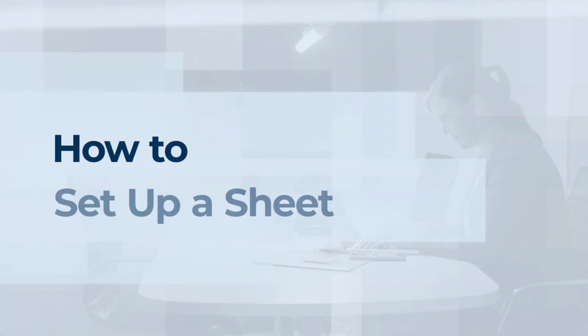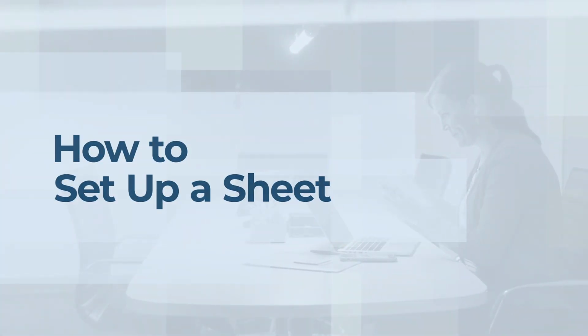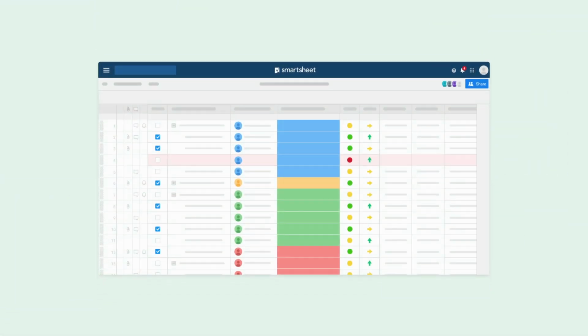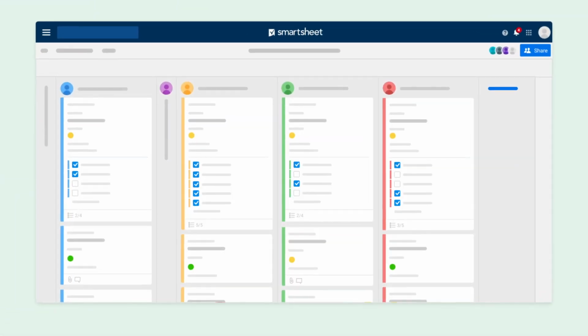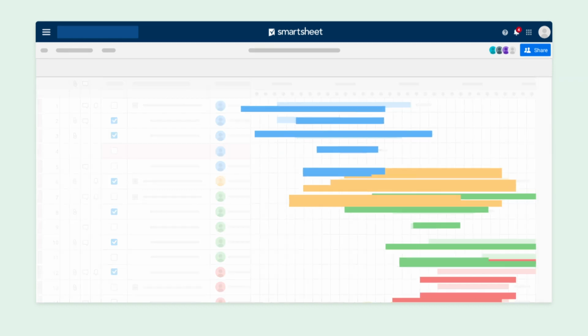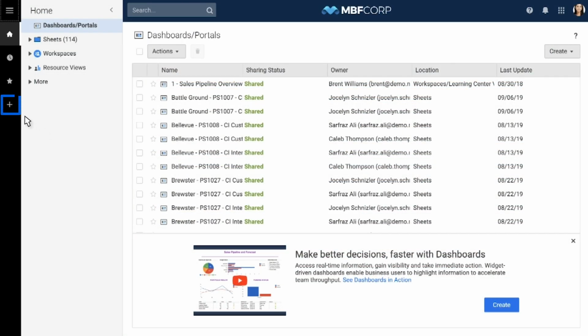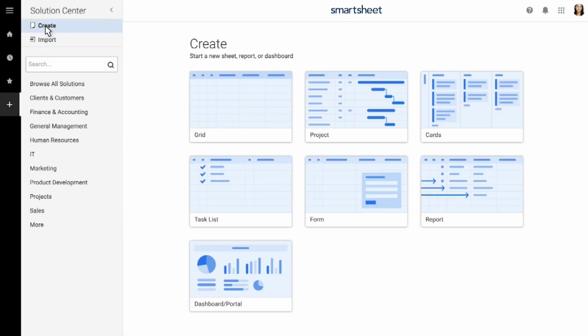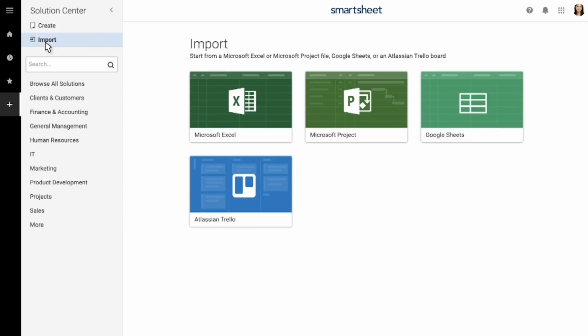Sheets are the foundation of your work in Smartsheet where all of your data resides. Sheets can be viewed as a grid, a card view, a Gantt view, or a calendar. Use the Create New button to build a new sheet from scratch, start from a customizable template, or import data from Excel, Microsoft Project, Google Sheets, or Trello.